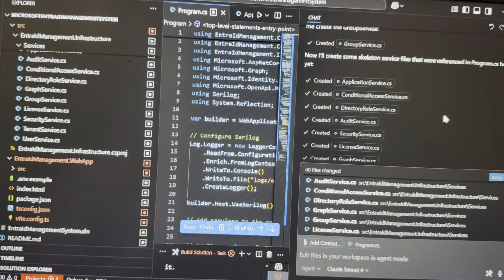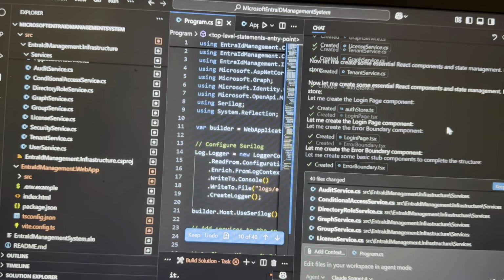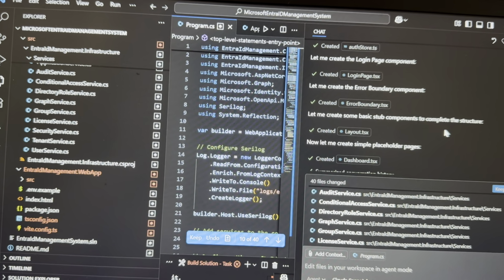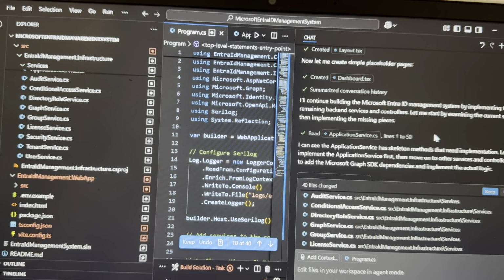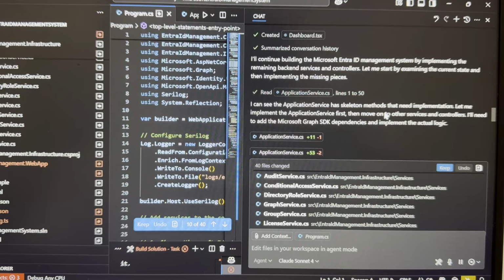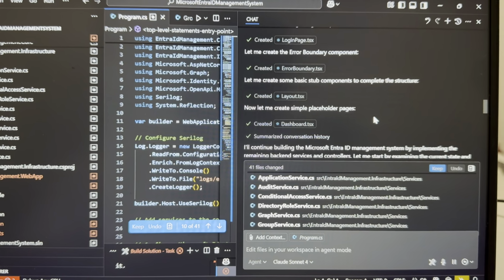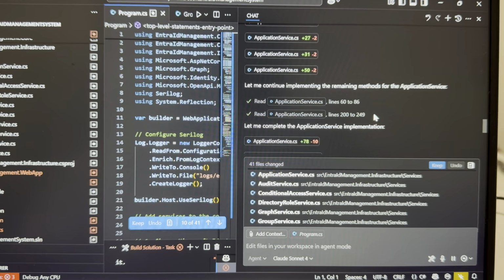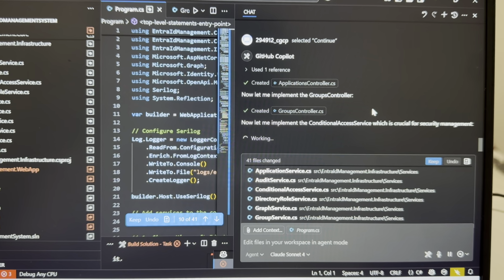Group services, all the services it has created. Login component, layouts, dashboards, that is for the security services. Now it is creating application services, then I think after that it creates the UI for application services as well.